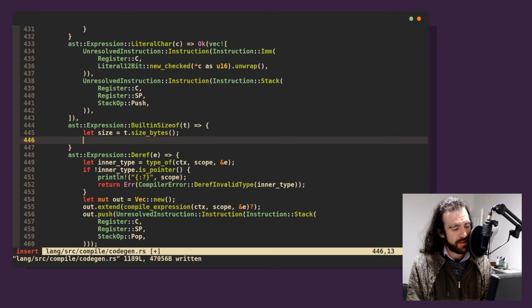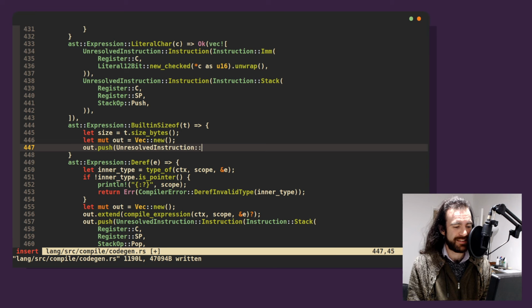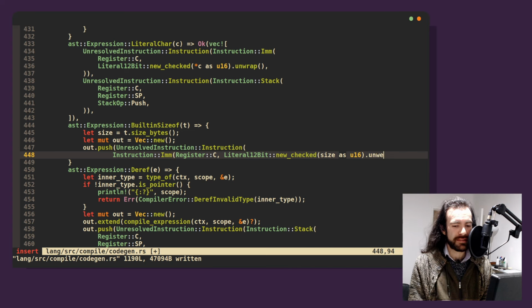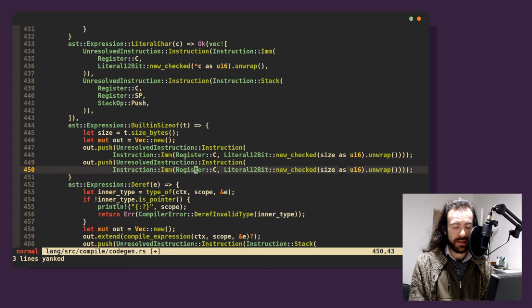And then we just need to make a vec. We'll say out is vec new. All we need to do is put two instructions in here. I think it's going to be an unresolved instruction. It's just going to be an immediate, right? It's just going to load C. We're going to load the size. New checked. Yeah, and we just load the size as a U16. We want to unwrap this because one day we'll have data that's big enough to make this fail, and that's going to be a really sad day, but until then, we're just going to blissfully unwrap and pretend it doesn't matter. And then all we do is push register C onto the stack.